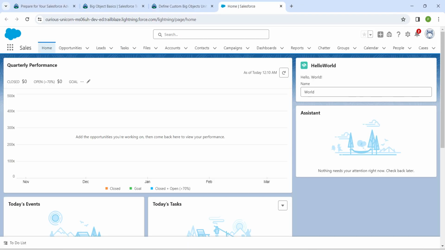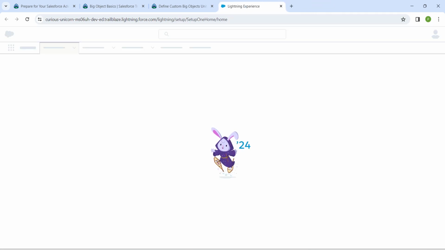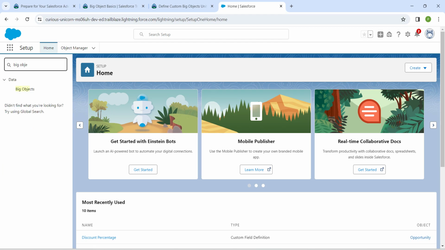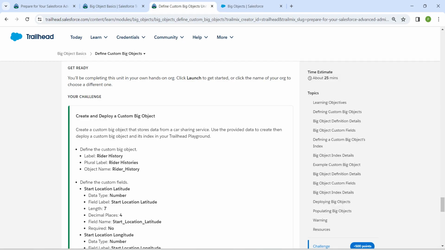So once you launch your playground, let's click on this gear icon followed by setup. Here in the quick find, I'm just going to search for big object. Once you get the result, click on it. Let's copy your label right over here.